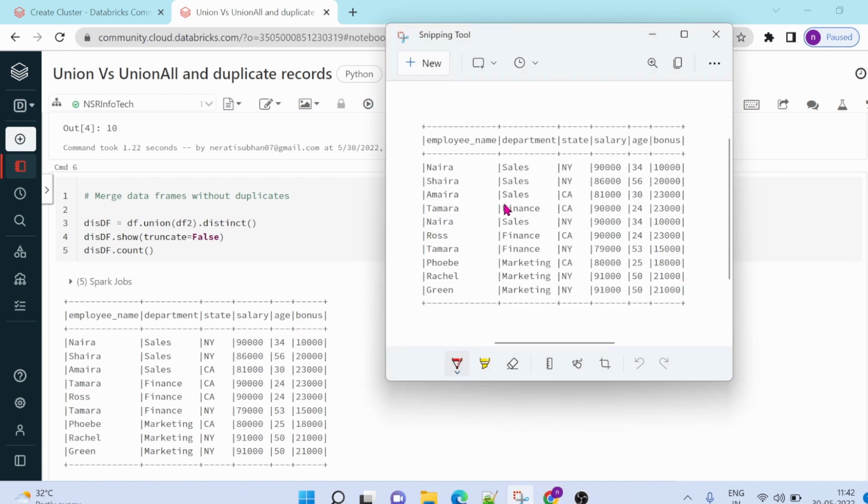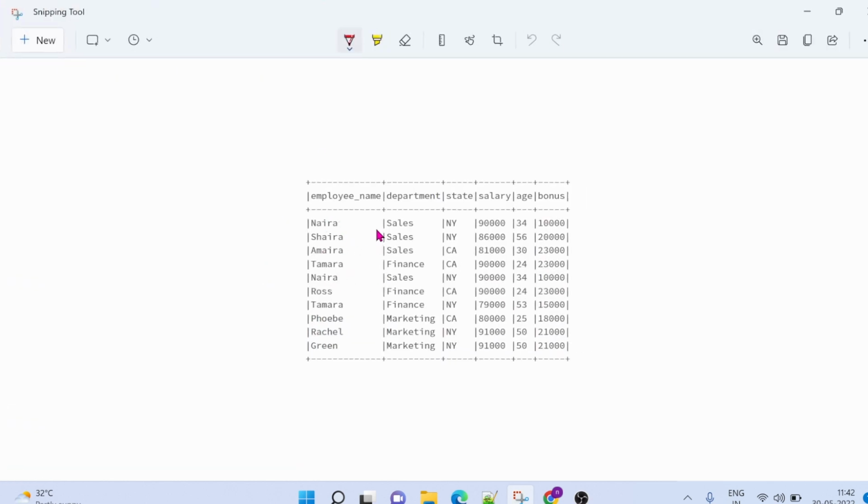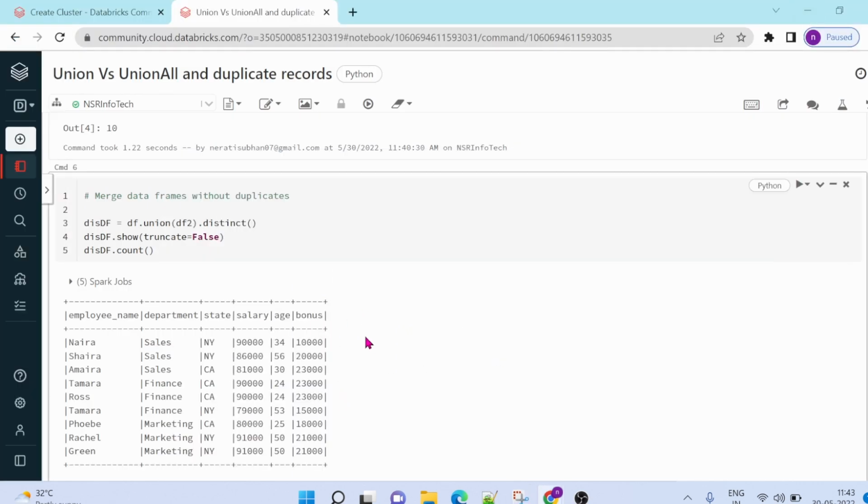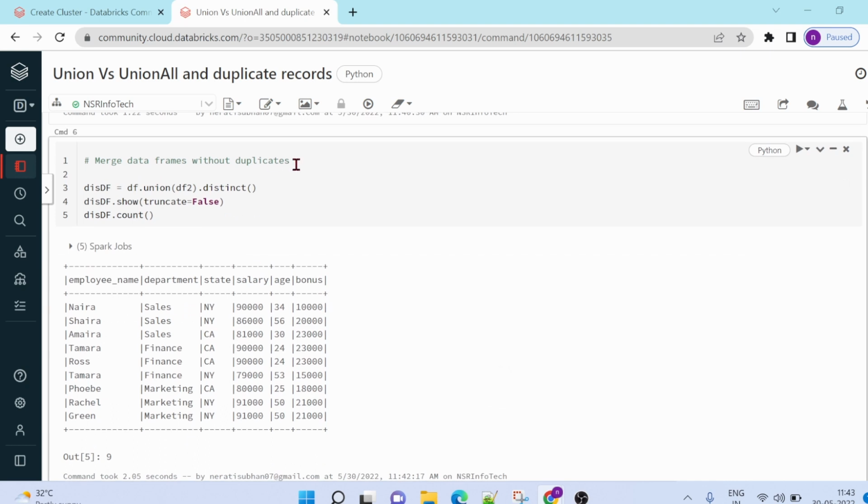Now let us see which record was duplicated. If you see here, Naira, sales, NY, this is the duplicate record. Let me highlight this one. This record and this record both have the same values, the entire record is the same. So if you use distinct, what will happen? Whatever records are duplicates will be removed and only the unique records will be displayed. That is what happens if you give this distinct keyword.